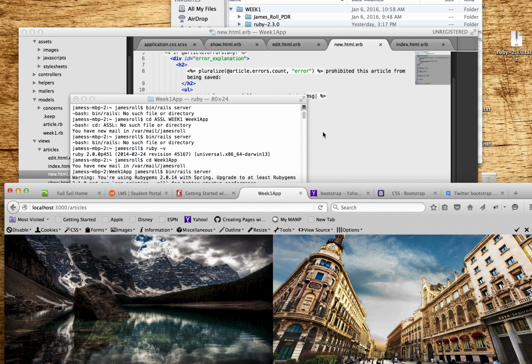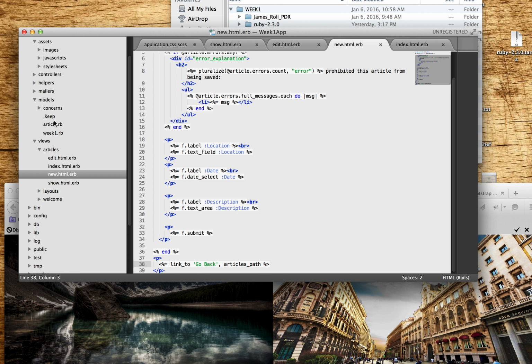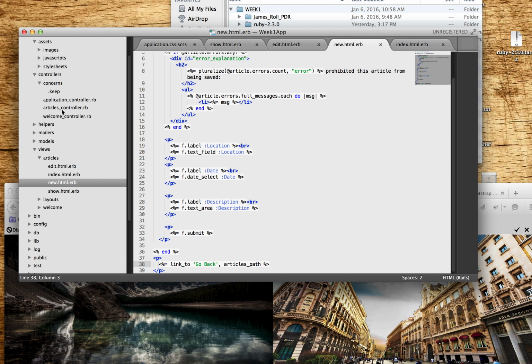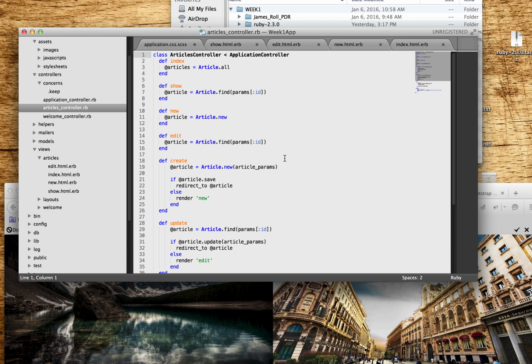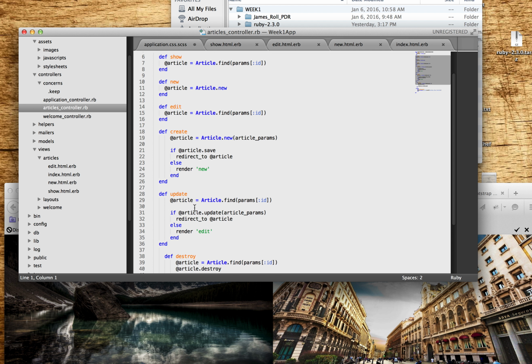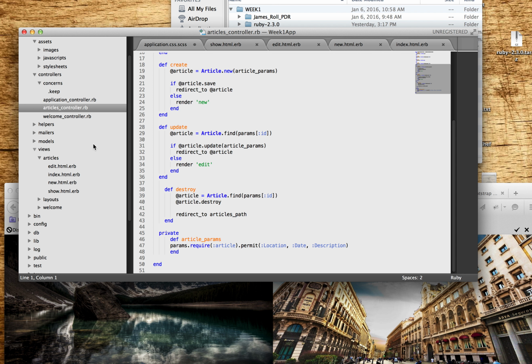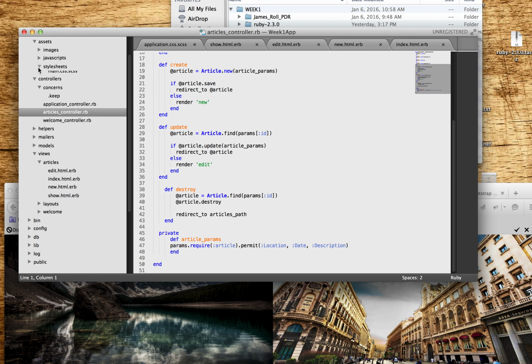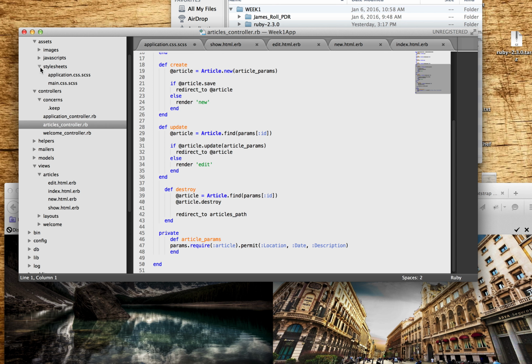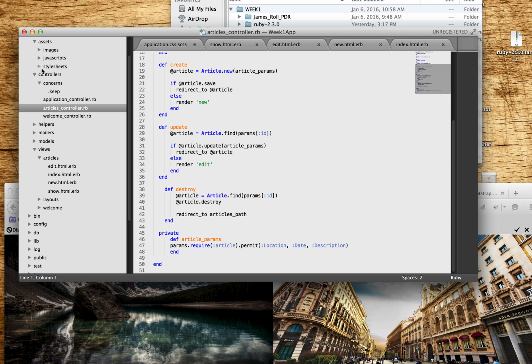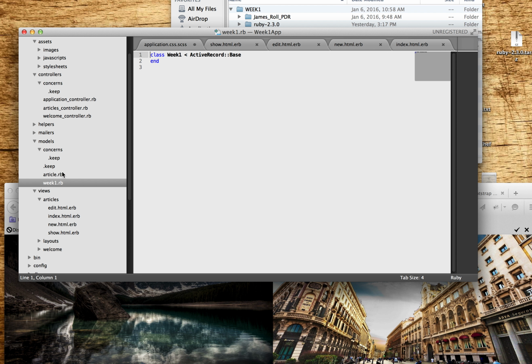What was I gonna do next? Show the other codes. So, in controllers, this is the main controller that actually does the functions: index, show, new, edit, create, update, and destroy. Style sheets, we got the main CSS, SCSS, and models. Got the article, week one.